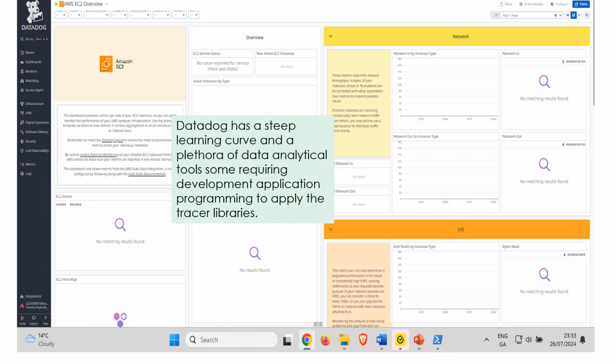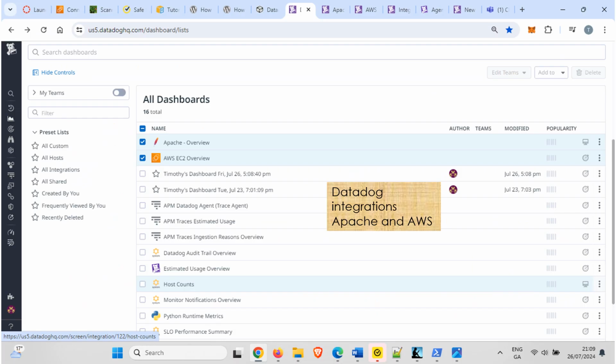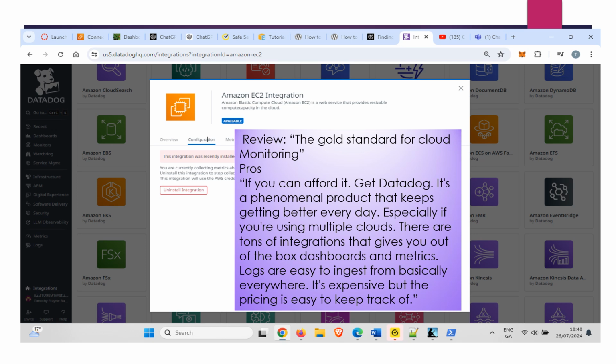Datadog section. Datadog has a steep learning curve and a plethora of data analytical tools, some requiring development application programs to apply the tracer libraries. Which integrations are relevant here? AWS, Apache, PHP, SSH. Datadog integrations: Apache and AWS.